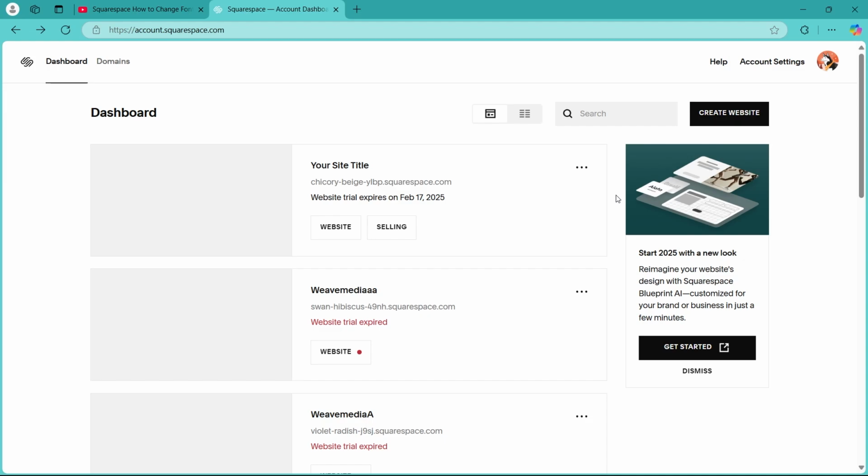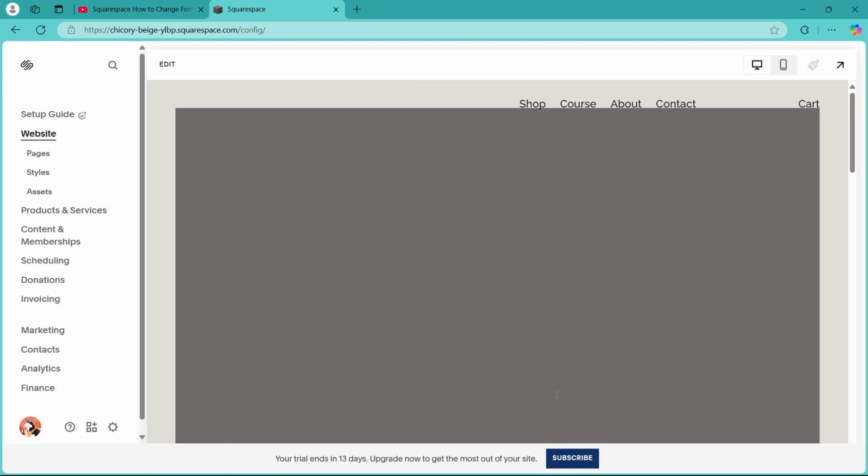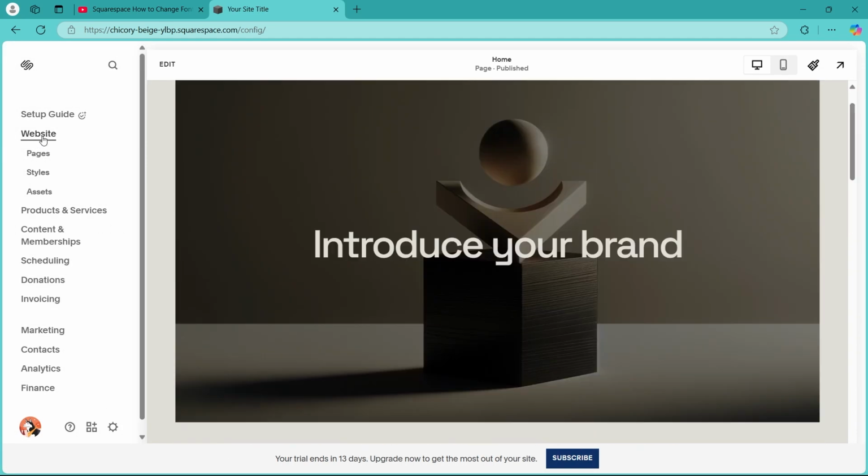After you log in, you will see this page. Now, on this page, you're going to first of all navigate to your site. So I will click on go to website here on my dashboard. Now, this is the website that I want to change the font of. As you can see, I'm in the website section.